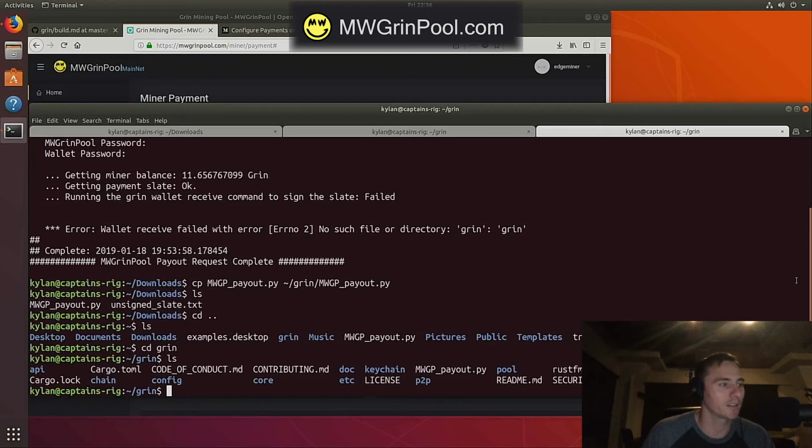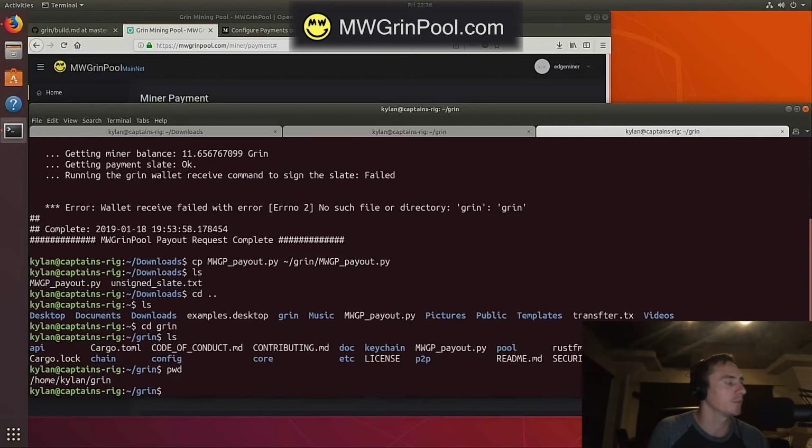All right, so we are continuing this tutorial. Let's see here. And now that we have a balance in our local wallet, if you want to do the TX slate file upload sort of transfer, for example, to an exchange, we're going to go over that real quick. So first things first, pwd, present working directory. I'm in my GRIN folder, which is home, Kylan, GRIN.